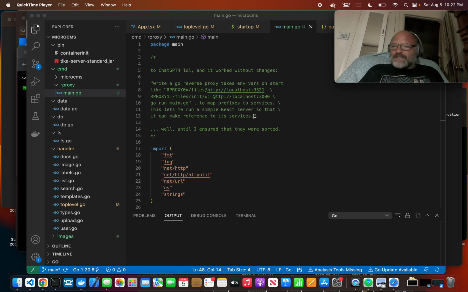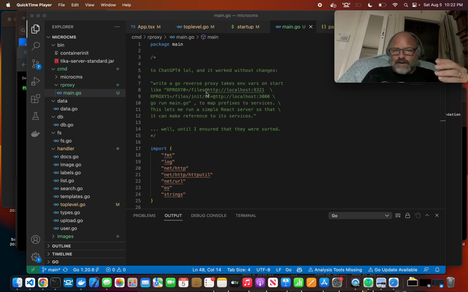So I asked ChatGPT to make me a little utility, and it's pretty cool. So here I told it to write a Go reverse proxy. It takes some environment variables, and I want them in specific order. So I'm calling like R proxy 0, R proxy 1, whatever. And what I want to say is when I see the prefixes for the service, like slash files, I want it to mount to talk to the service on slash files, etc.